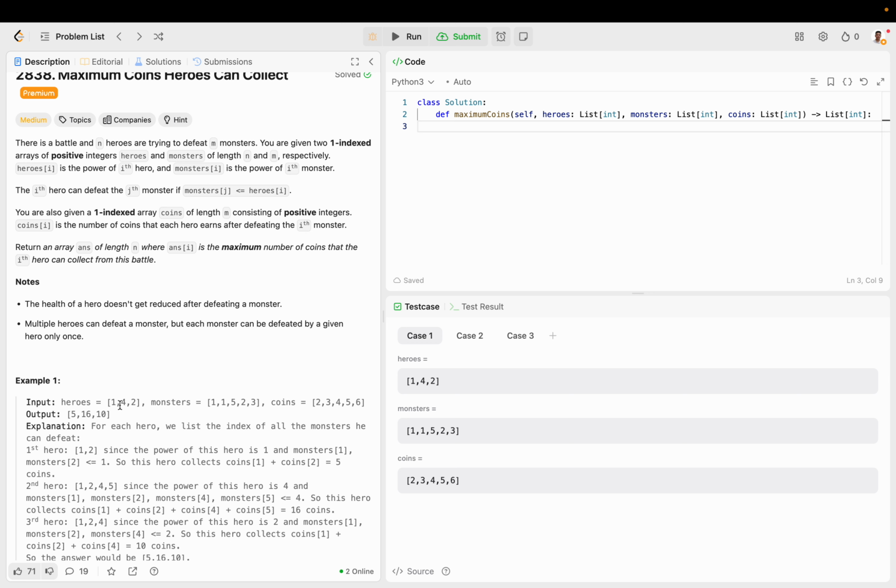And you want to basically return an array denoting how many coins this hero can collect. So 4 is bigger than 1, 1 and 2, 3, so you would add 2 plus 3, which is 5, plus 5 plus 6, which is 11. 5 plus 11 is 16. For 2, you would add 1, 1, and also 2 because it's bigger than or equal to. So 2 plus 3 is 5, 5 plus 5 is 10. There you go.